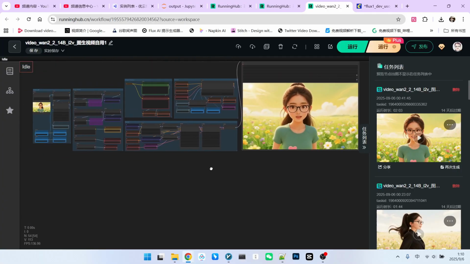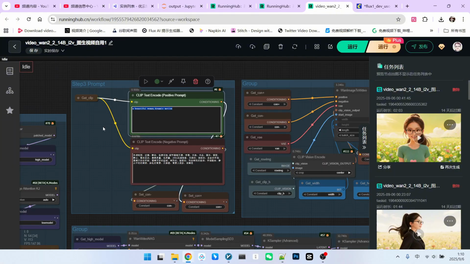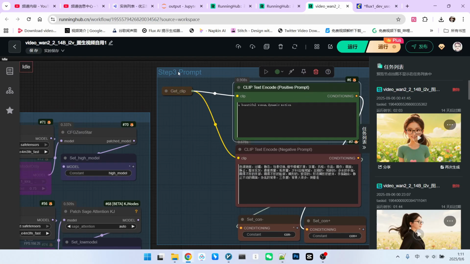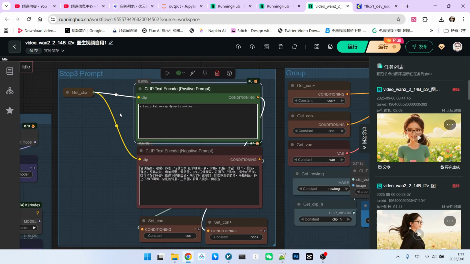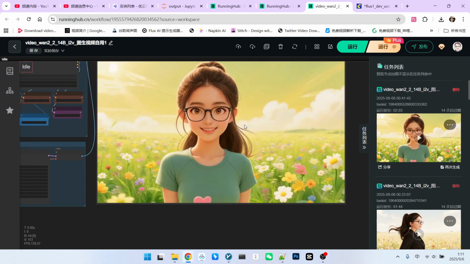Within this workflow, we'll teach you a small trick. That is, in this section, we don't need to write very personalized prompt words. You can just write some general ones. For example, the prompt I'm using here is a beautiful woman, dynamic motion. This is to give her very dynamic movements. You'll find that every generated video has very high quality.